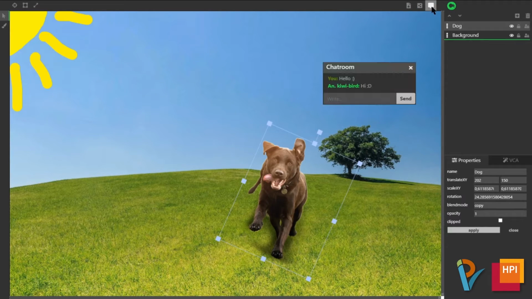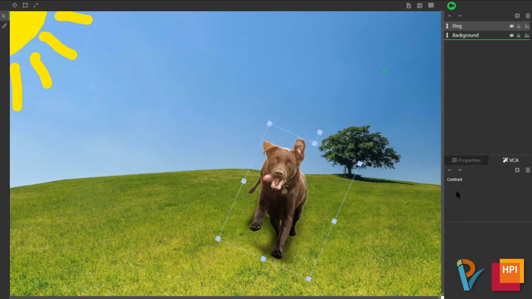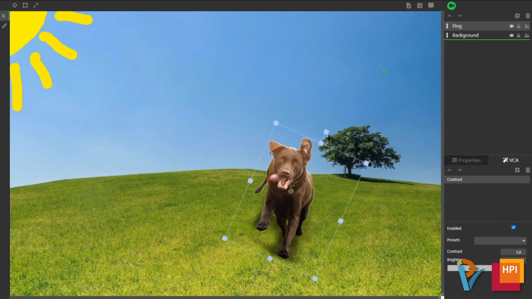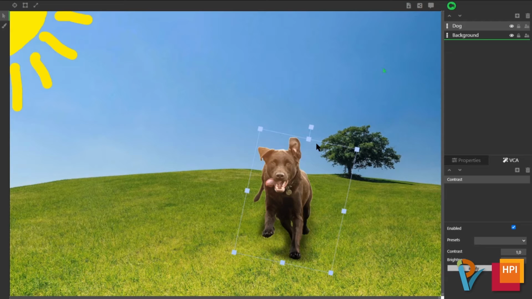We have also included a chat option where you can communicate with other partners. Next to it, you have an overview on who is currently working on this project. Here we have a layer overview where you can change the overall order or adjust visibility or locking. When you select a layer, you can see more properties below. By clicking the VCA tab, you can add additional effects and also adjust them by clicking on them. You can also directly manipulate the layer on the canvas.